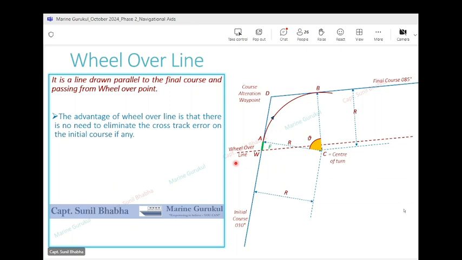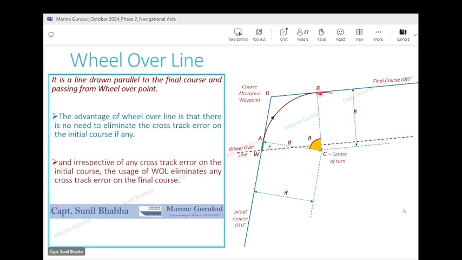In case we have a cross track error while we are moving on the initial course, the advantage of the wheel over line is that there is no need to eliminate this cross track error on the initial course, and we will still be able to reach our final course with 0 cross track error. So irrespective of any cross track error on the initial course, the usage of the wheel over line eliminates any cross track error on the final course. So let us see it in the diagram.